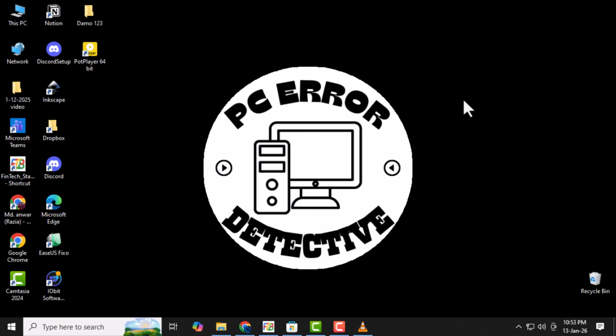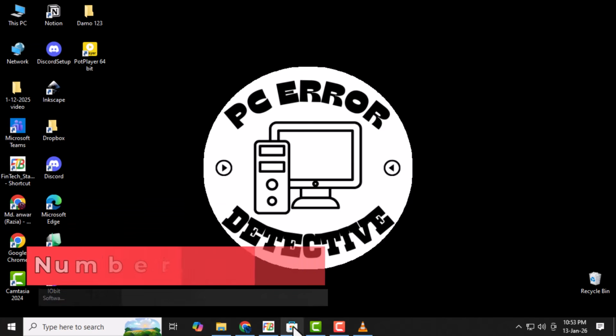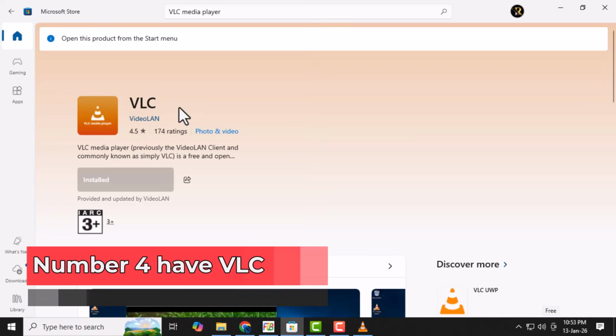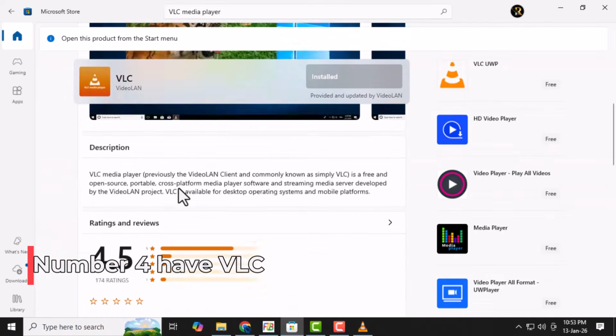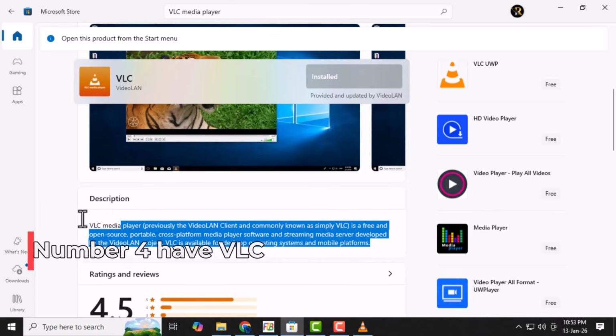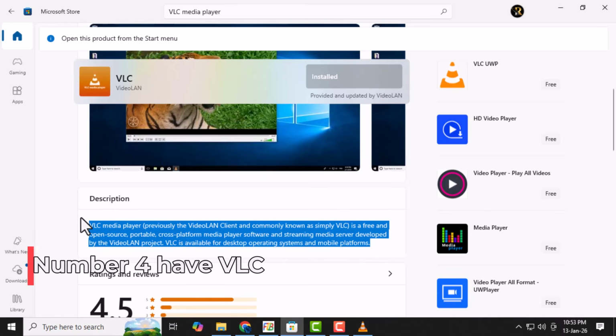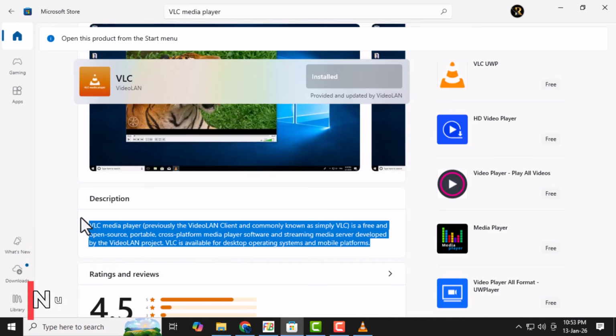App breakdown and features. At number 4 on our list, we have VLC. This app has a 4.5-star rating with 174 reviews on the Microsoft Store. VLC is a free and open-source media player that lets you play almost any audio or video file across multiple devices and platforms. Here are 3 standout features.